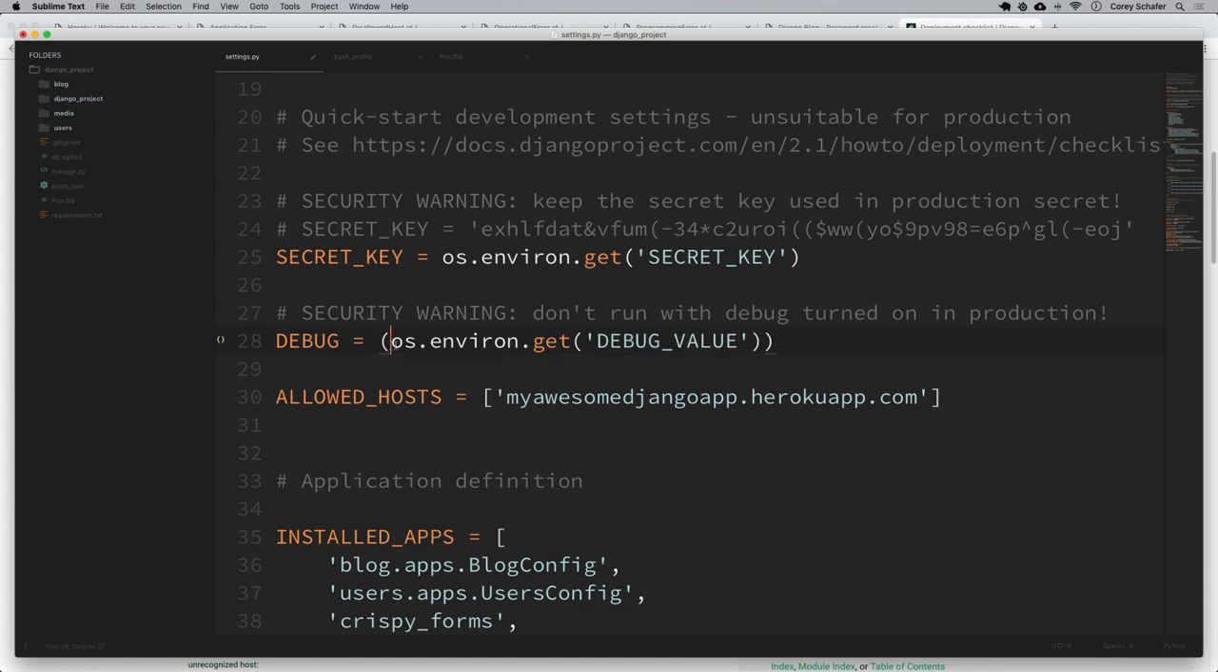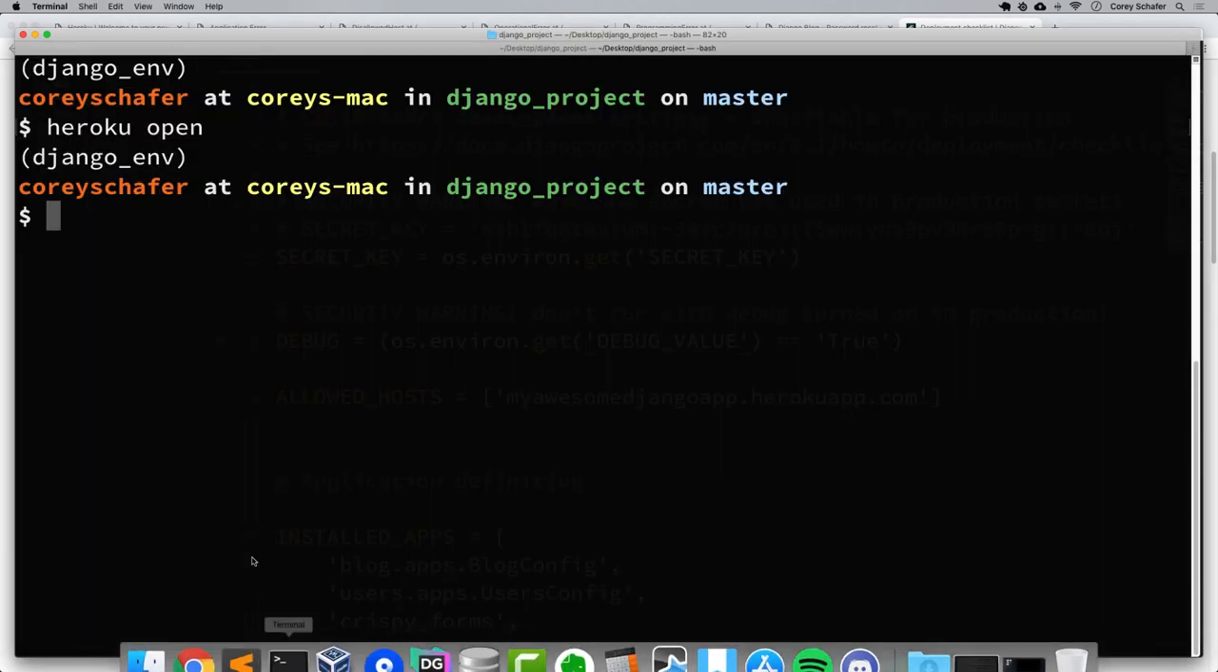So we'll say if that environment variable of debug value is equal to the string of true. And if that debug value is equal to the string of true, then this entire conditional is going to return true, and that's what debug will be set to. So basically debug is going to be equal to false if the debug value environment variable is anything but true. So that'll work well.